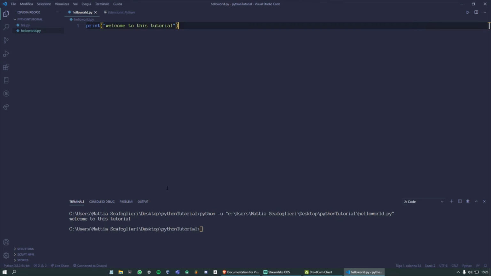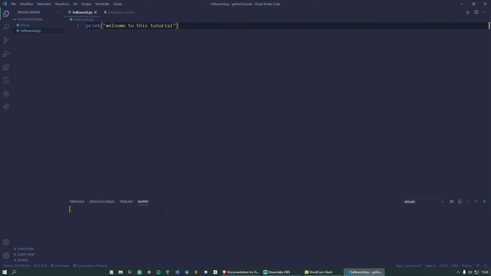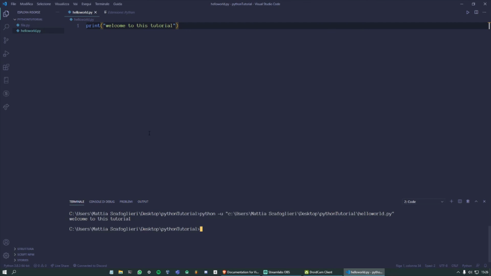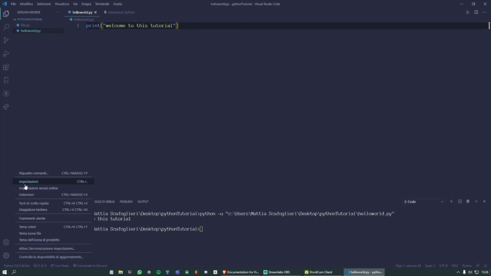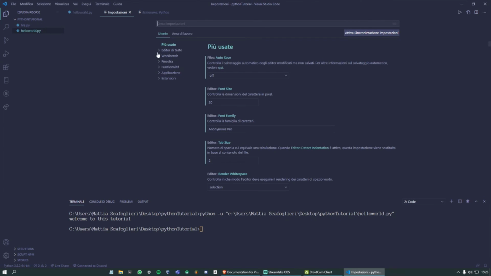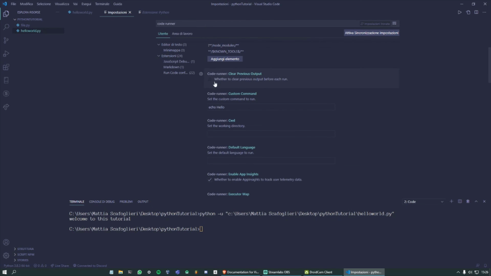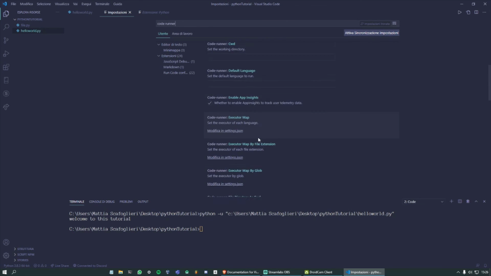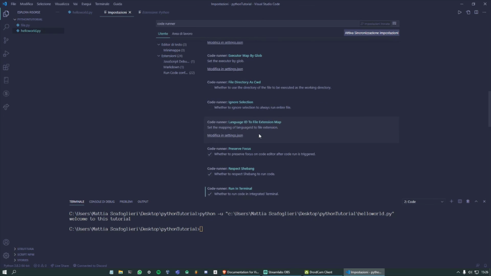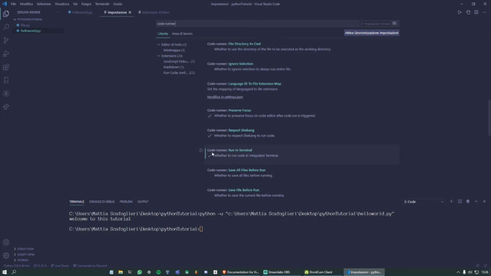Also, I want to say that if you're getting some render errors when running this code, so that it runs the Python script in the output window, all you have to do is click on the settings here, and then click on settings, and just type code runner. Then you can scroll down and find where it says code runner run in terminal. You're just gonna click on this if it's unchecked.